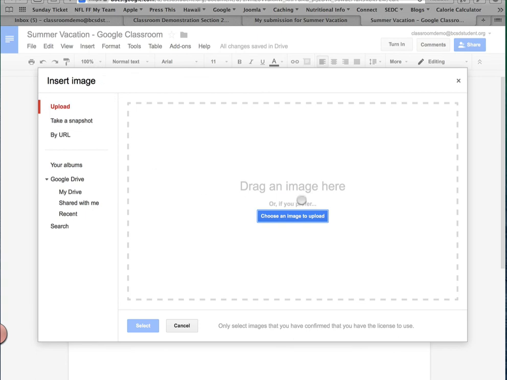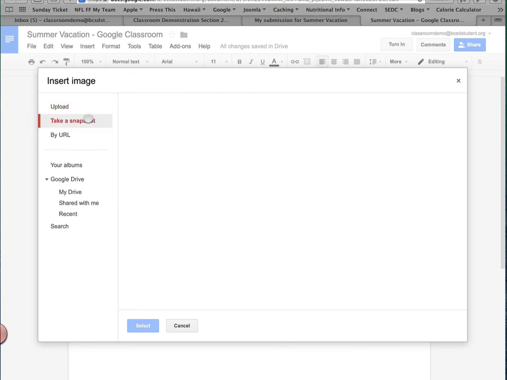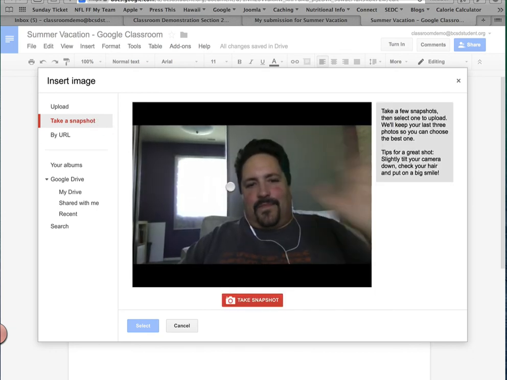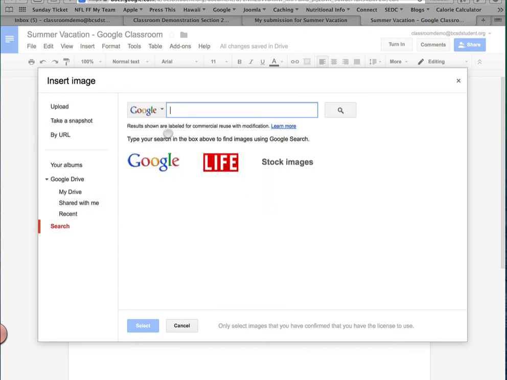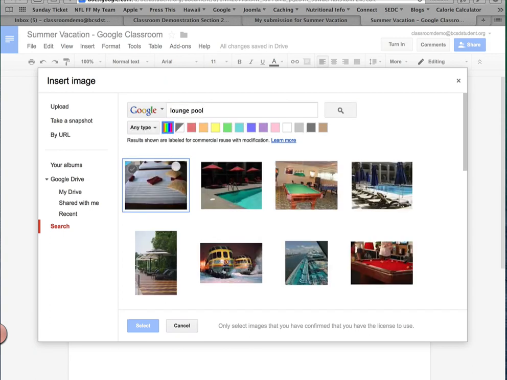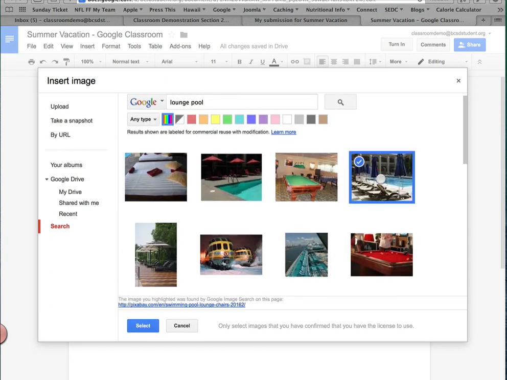And then now I'm going to put the picture right here, go to Insert, Image. If I have an image that's already on my computer, I can upload it. If I have a webcam attached, I can take a snapshot. And so I can take a picture if I want there. Or I can click on Search and find a picture in either all of Google or Life images or really high quality stock images. And the best thing I did this summer was lounge by the pool. So I'm going to search that and find a picture I like.